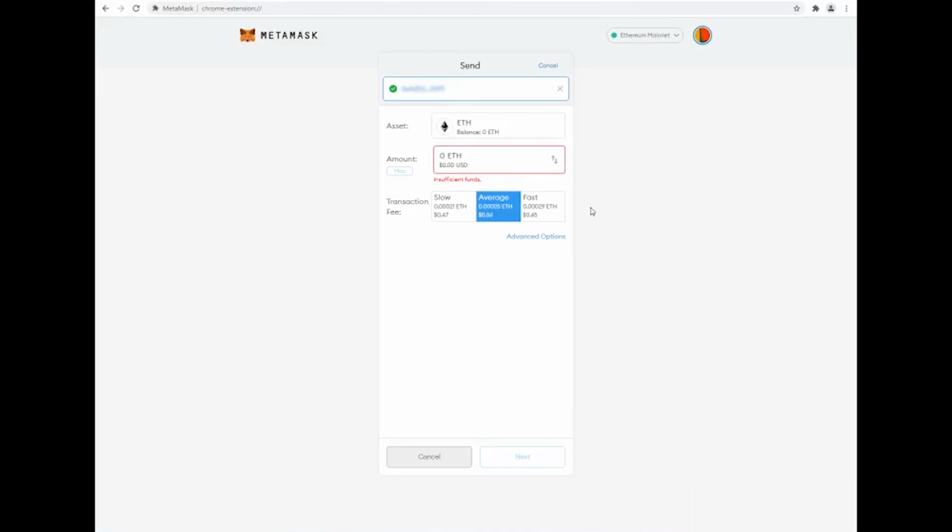And below that, you can select between a slow, average, or fast transaction time. Obviously, the faster it is, the more expensive it is, and that's going to determine how quickly your transaction will be executed on the Ethereum network. Now, these prices are absolutely livable.